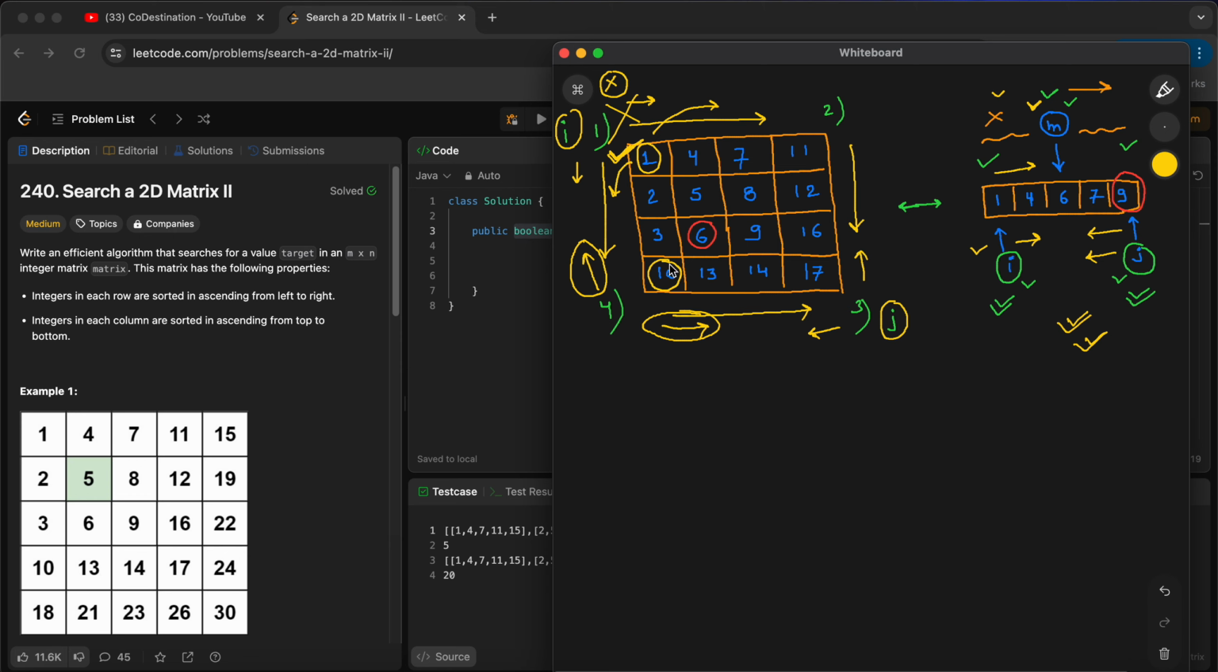If you compare this 10 with a 6, what is the result? This 10 is greater than 6. Okay, and we know this 10 is greater than 6 and it is increasing in this direction, so all the elements, 13, 14 and 17, are definitely greater than 6. So we have only one option: we can just go from bottom to top. So in this case we are ignoring one whole row, correct? So we can ignore one row.